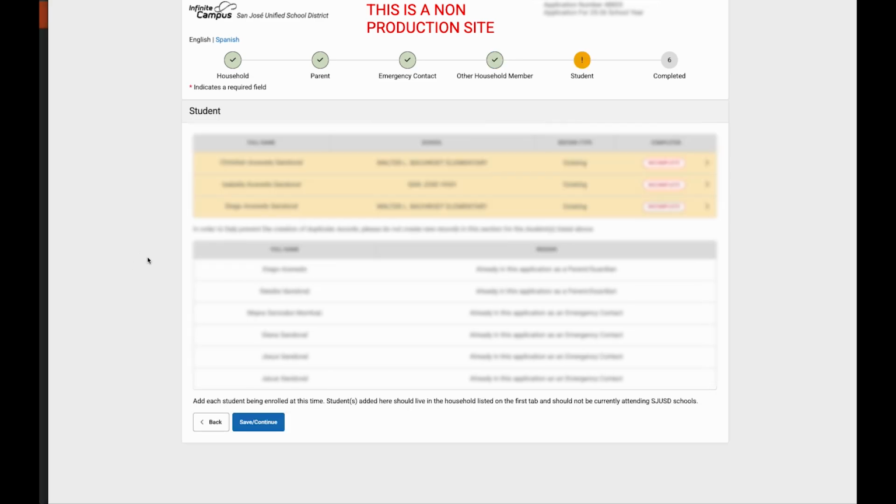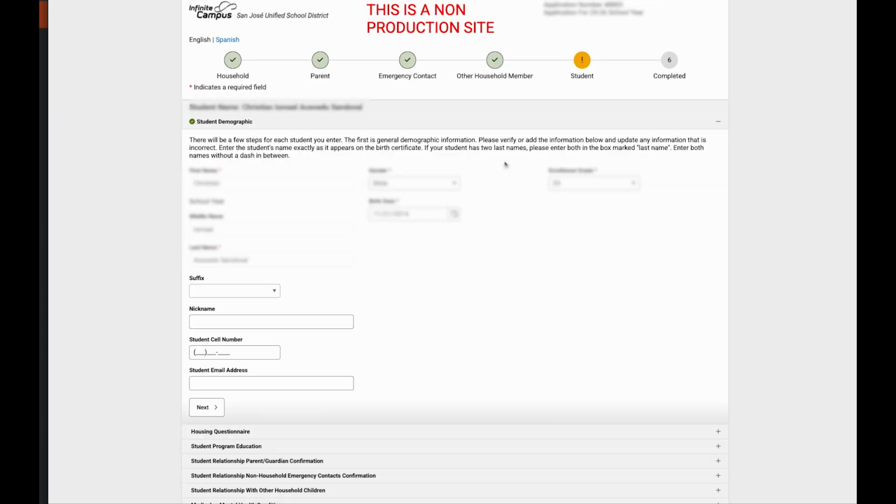In this fifth portion of the process, we are now going to review information for each of the students listed. So we will essentially be working through the same process 3 different times for the 3 different students. Again, information has not been reviewed this school year for each student, so they're flagged as incomplete. We're going to begin with the first student listed here.